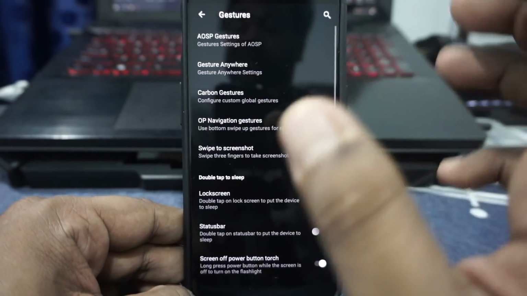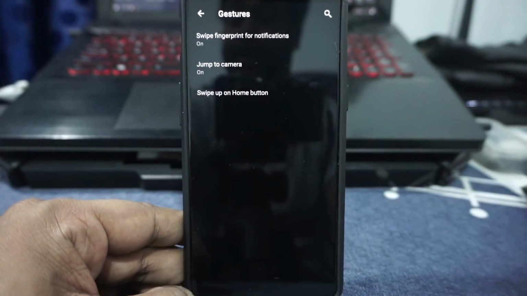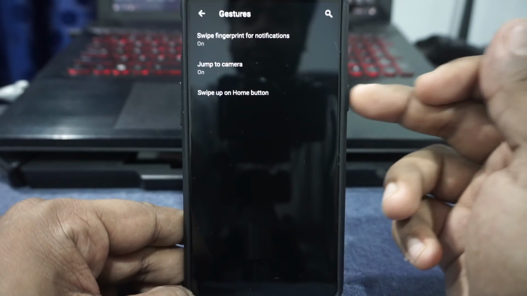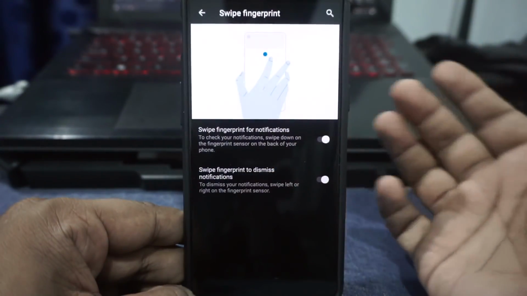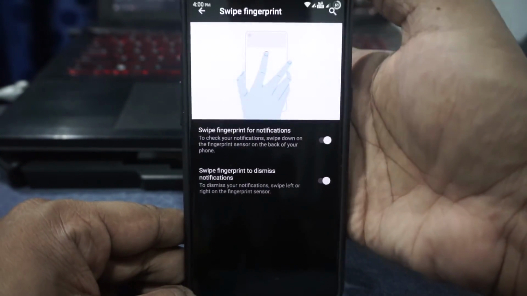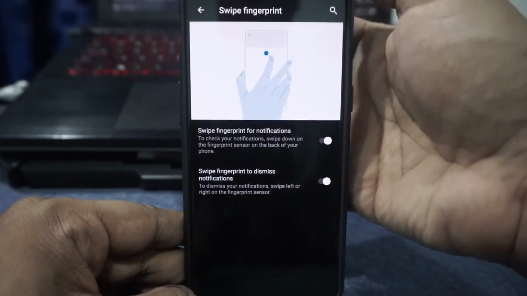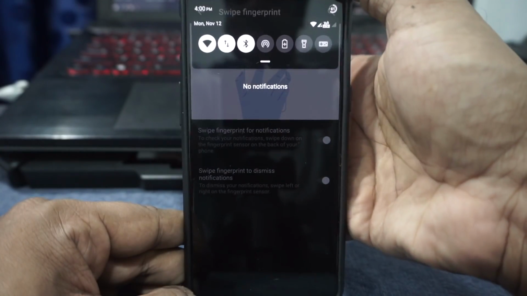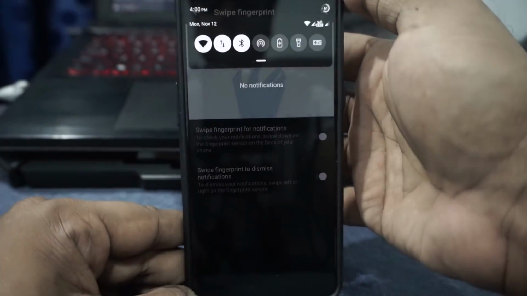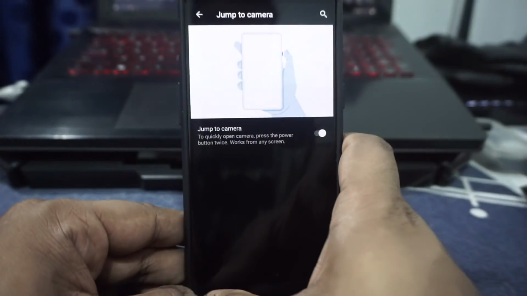Now in the gesture options, it does have a lot of gestures, so you can see AOSP gestures are available, so double tap the power button, swipe on fingerprint, which is a really great feature. If you are someone who uses that, it does work out really well. So I am actually using that. I'm not sure if the dismiss notification option is really working, because I never saw that really working. Jump to camera is there.